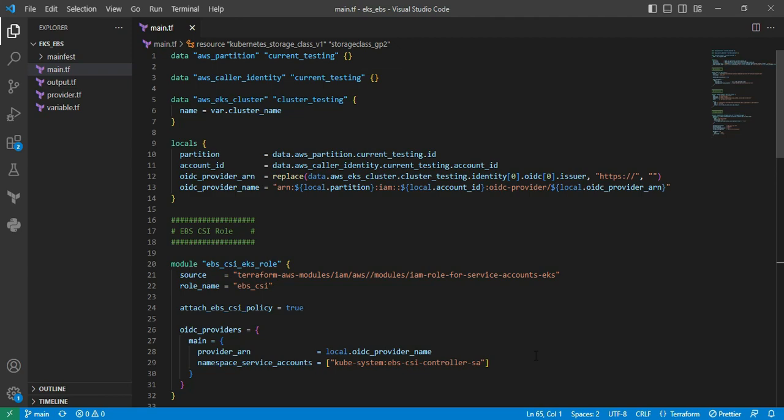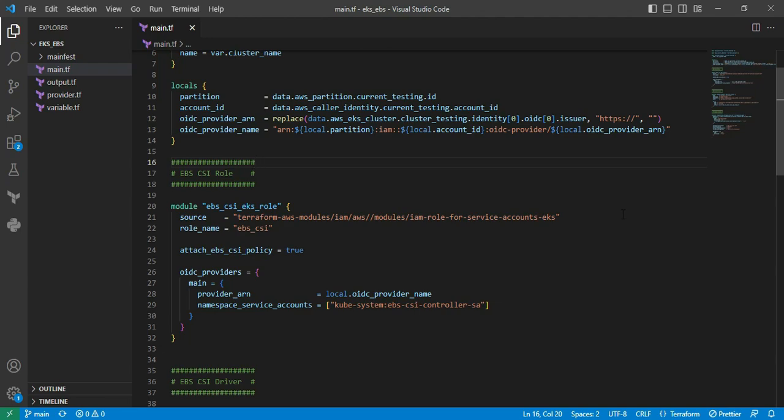Next one is the locals block. This locals block is mainly used for variable substitution. You can see the partition. The partition I am grabbing from my data block, the aws_partition. Next one is the account ID. The account ID I am also getting from my aws_caller_identity data block. Next one is the OIDC provider and ARN. Basically I am fetching the data from my EKS cluster block. Because by default it comes with HTTPS, here I am replacing the HTTPS. Next one is the OIDC provider name. In this ARN, I'm substituting with the local variables. Next one is the EBS CSI EKS role.